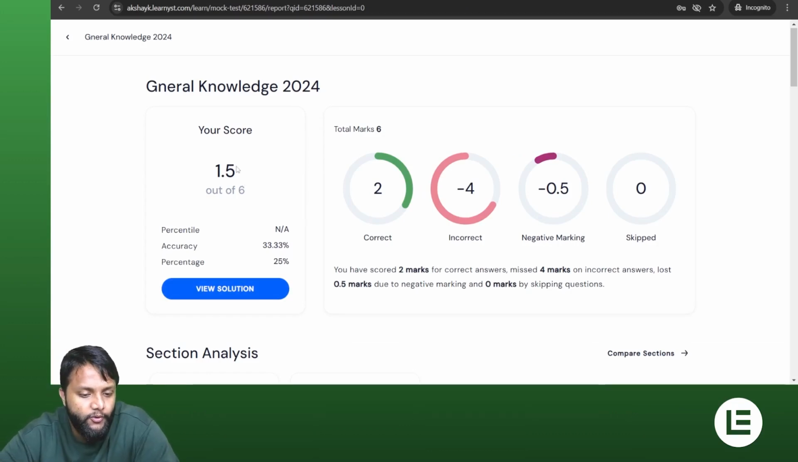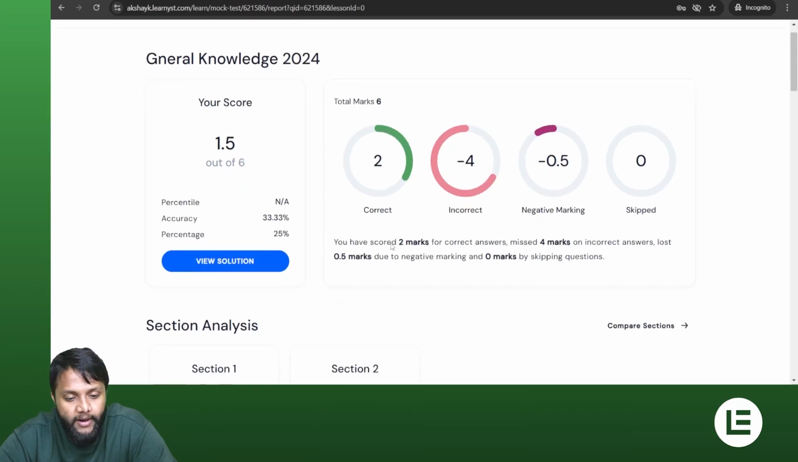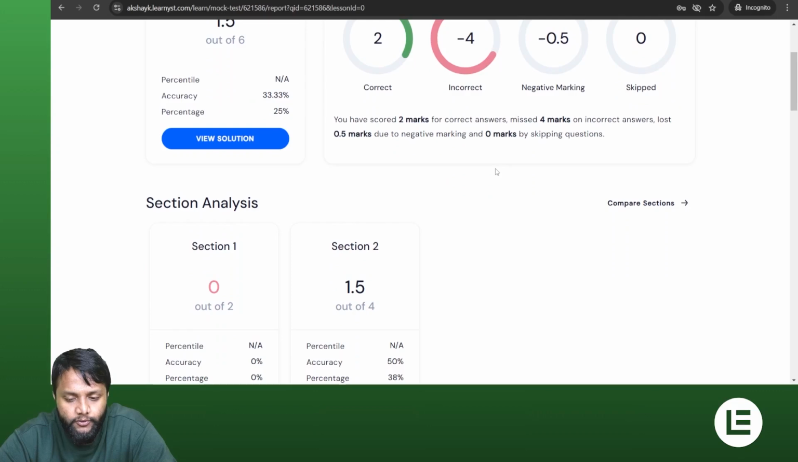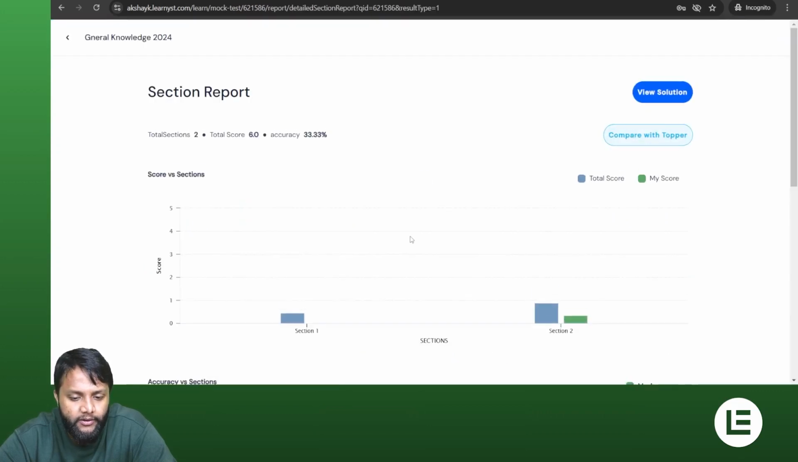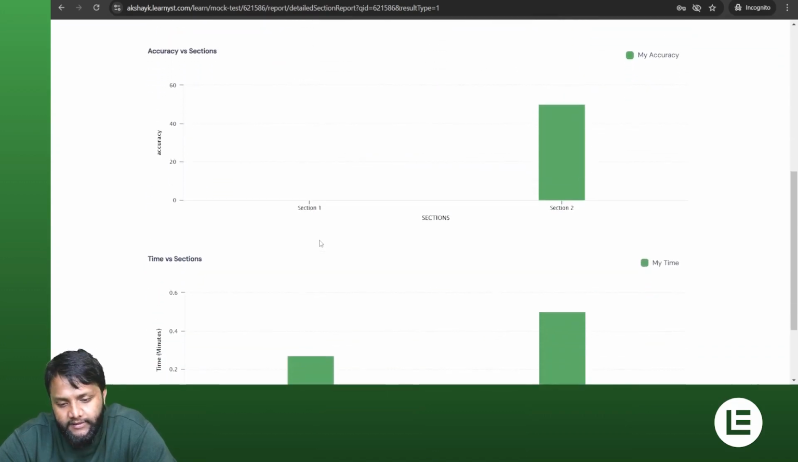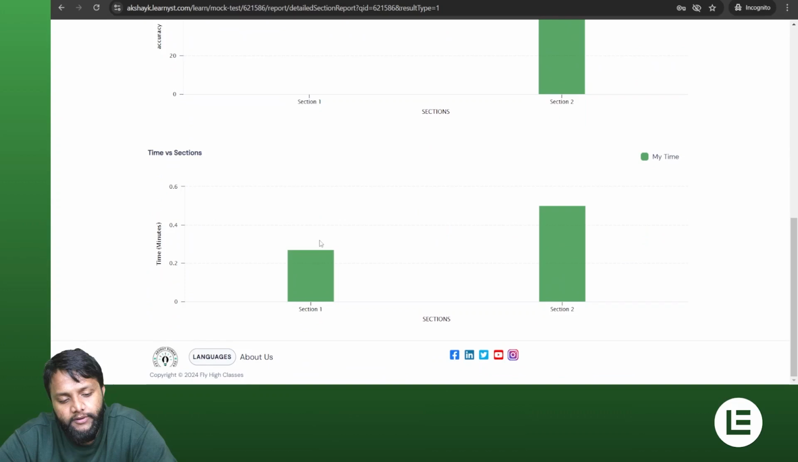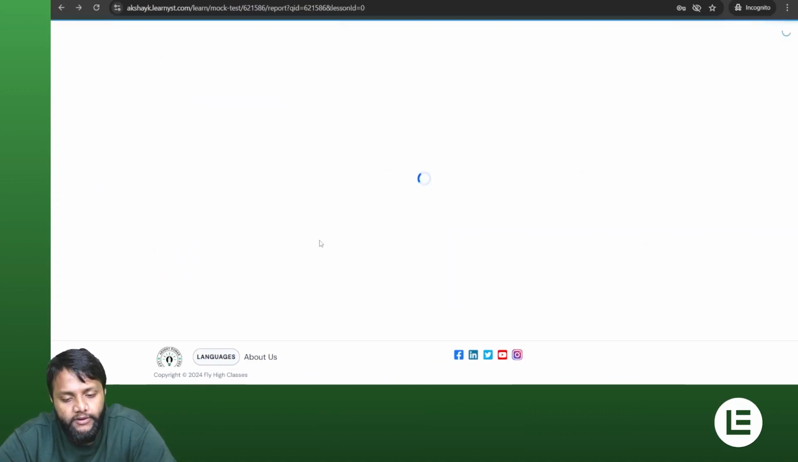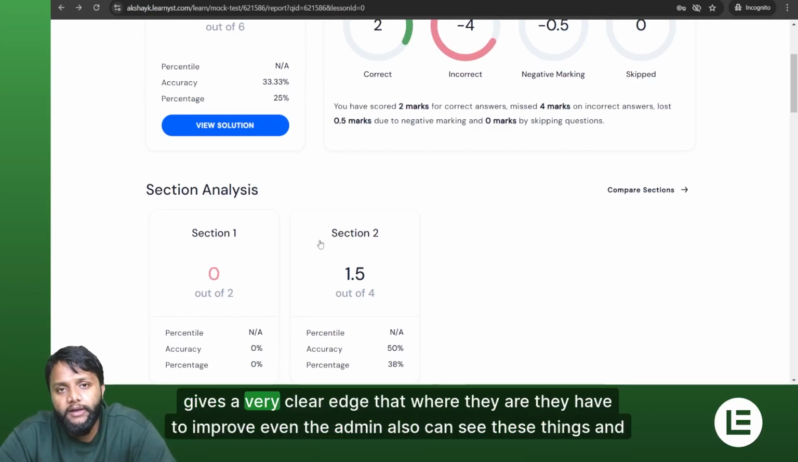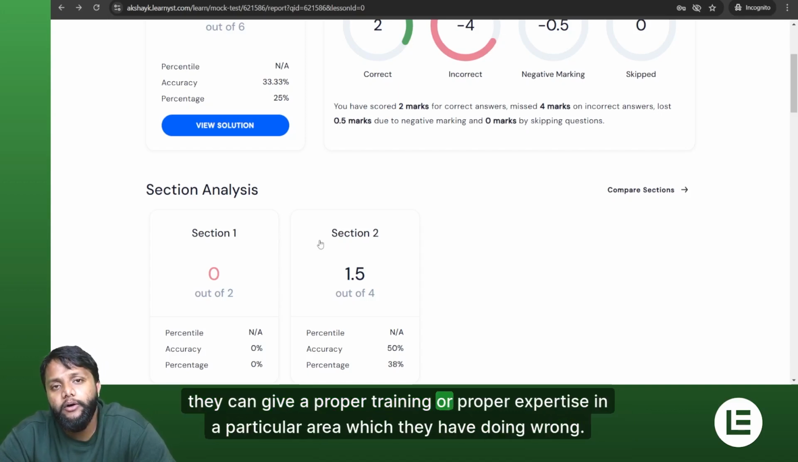We have scored 1.5 out of 6. That is my marking I have given. I have scored 2. Incorrect negative marking was also there. If I have skipped, I can show that as well. The section analysis is also there, where I can see in detail what my score is section-wise, accuracy, and the selection. If I have selected some wrong, I can also see the time I have spent in particular sections. This data is very important for all the learners who are preparing for a particular test. It gives a very clear edge on where they are and where they have to improve. Even the admin can see these things, and they can give proper training or expertise in a particular area which they are doing wrong.